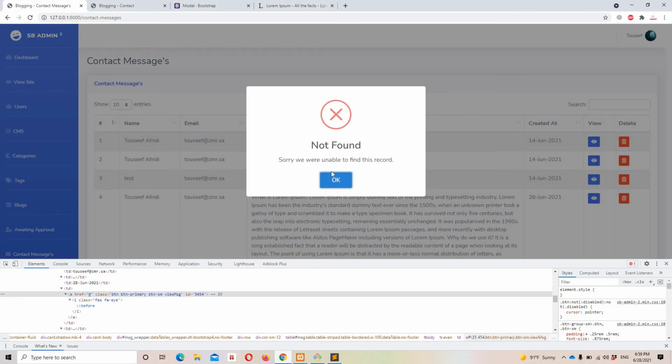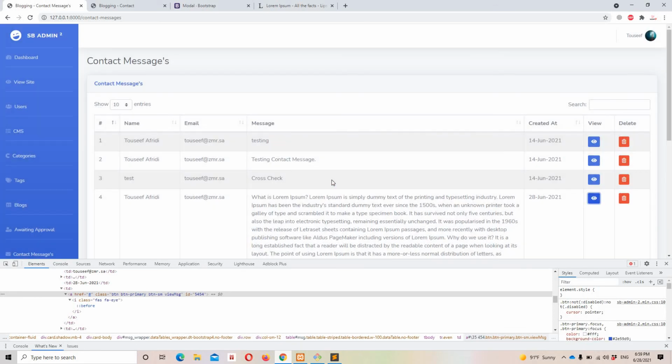View, so not found, sorry, we were unable to find this record. So it's working perfectly fine. Now we can successfully move to our delete functionality.